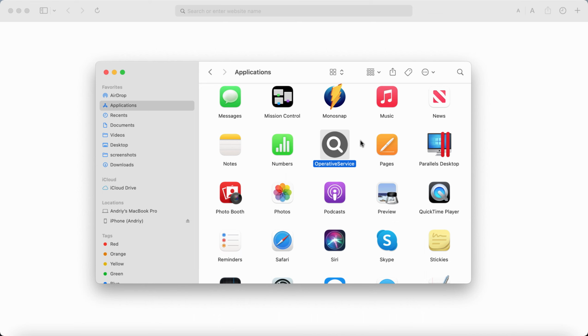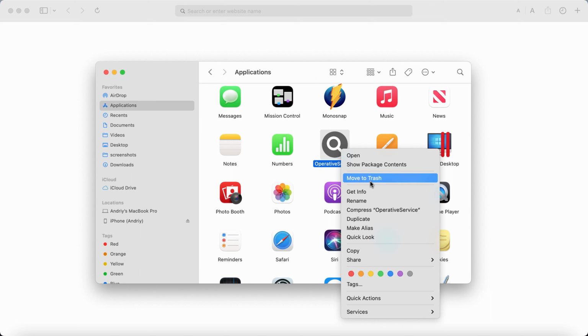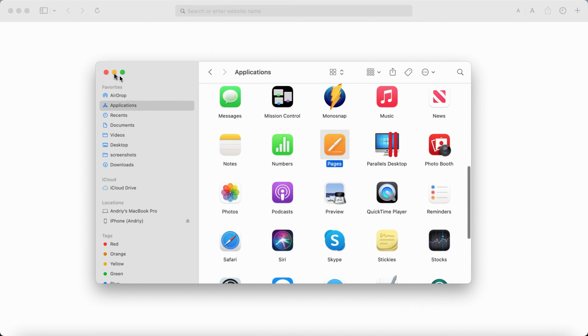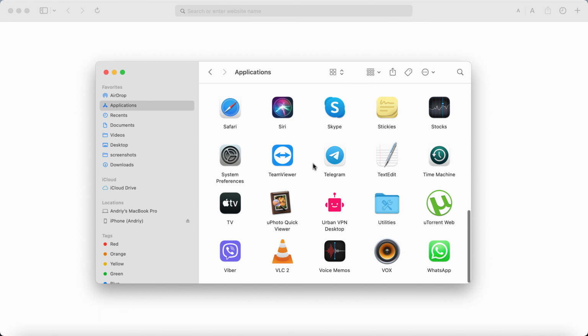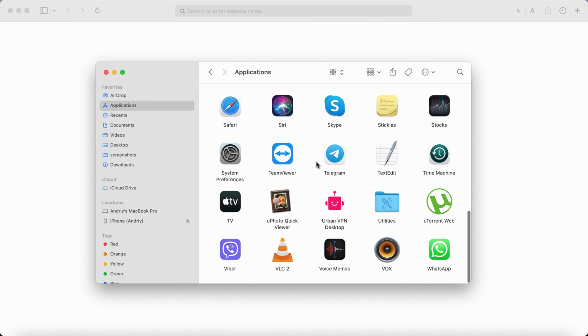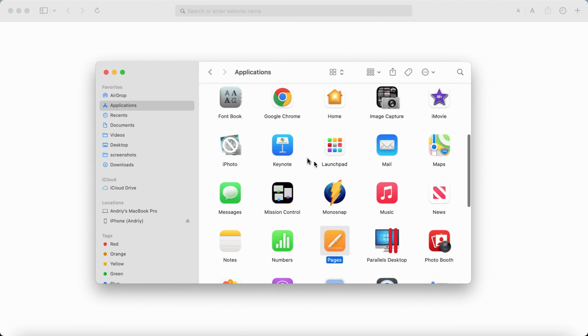If you have found these ads by the OperativeService application, check your Finder, check your applications, right-click on this program and move it to the trash. Of course, if you identify any other suspicious applications, don't hesitate to remove them.